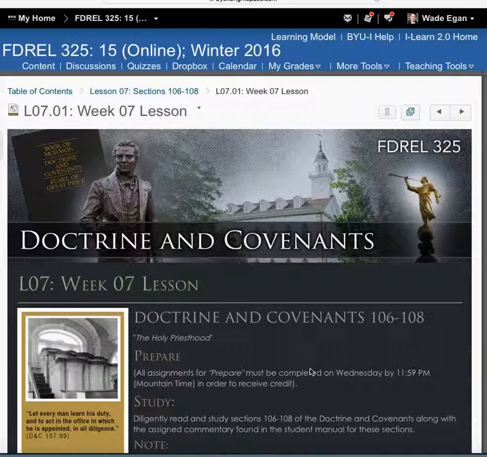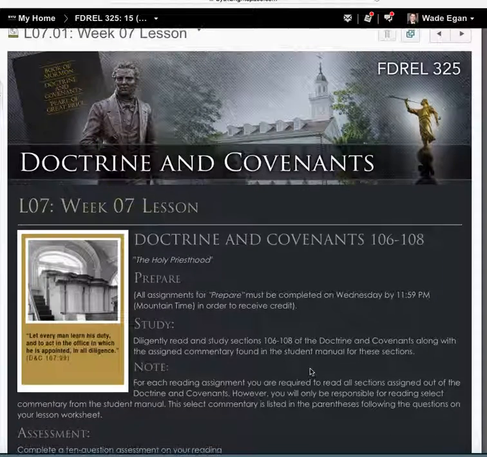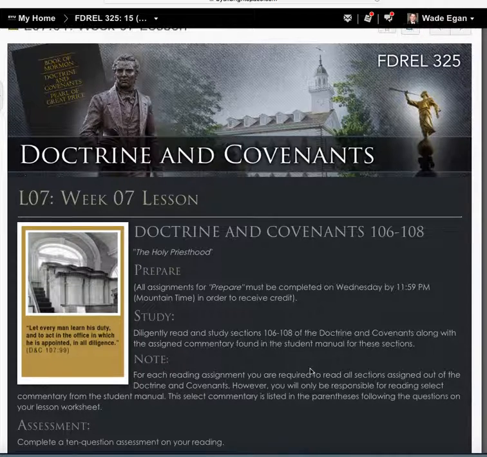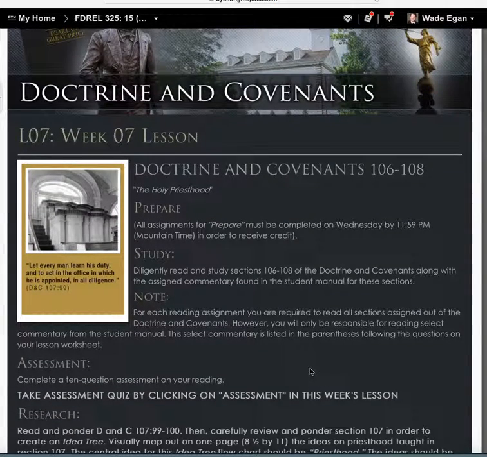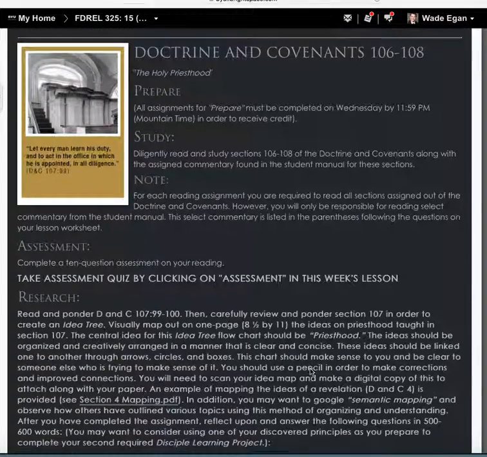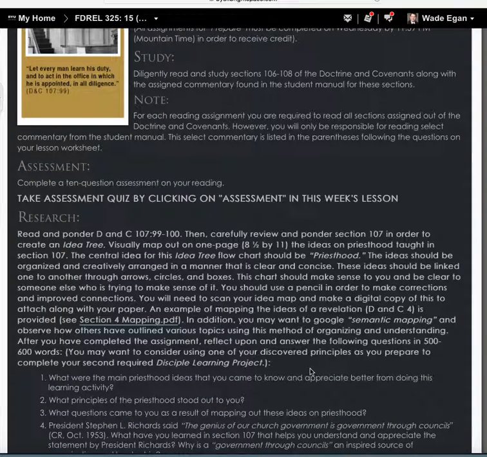This week you'll be studying sections 106 to 108 entitled The Holy Priesthood. It's pretty simple. You read the same type of material as you did in the last few weeks, and you should be good to go with your reading. Take your assessment as you've done in the last few weeks and move right on to the Gospel Research and Writing Project. This is a little bit different, but it's pretty simple and straightforward.